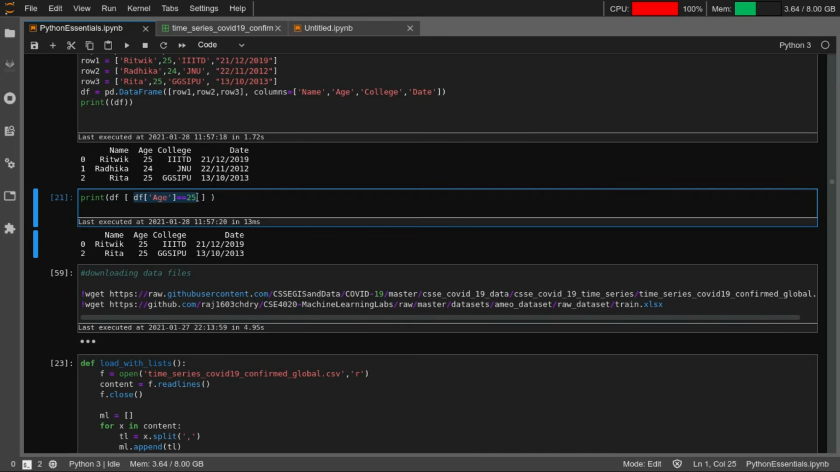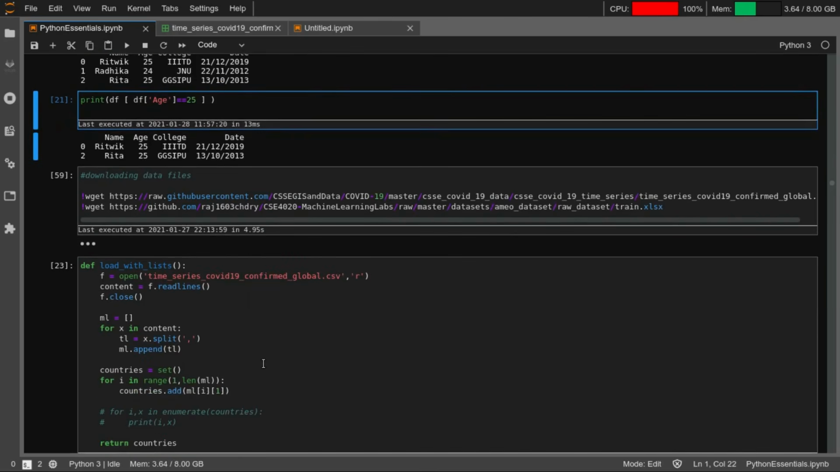Now when you're giving these evaluated boolean values to the data frame, it will just print the values for which the evaluation was true, right? The false ones will be discarded. So that's what is happening here. Only the rows where age is equal to 25 are getting printed. Now you can change this with any other evaluation statement that you might want.